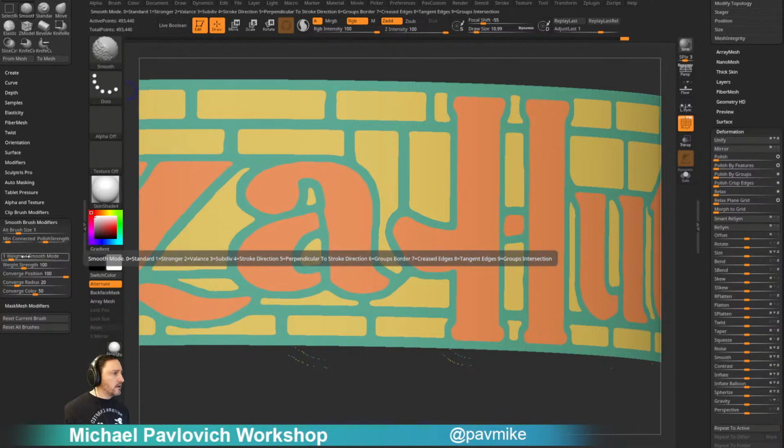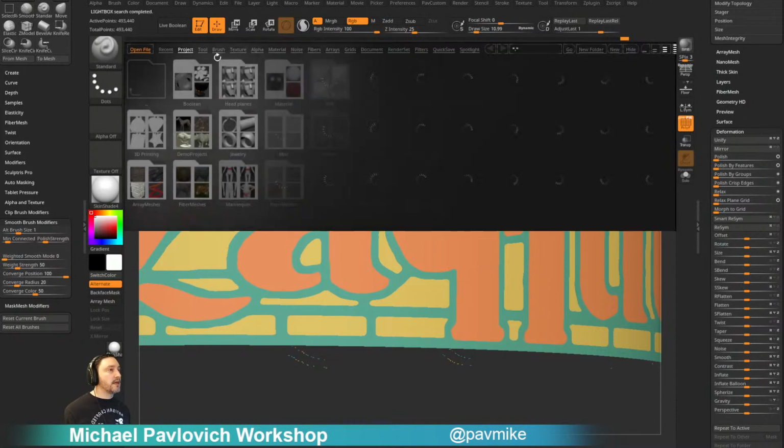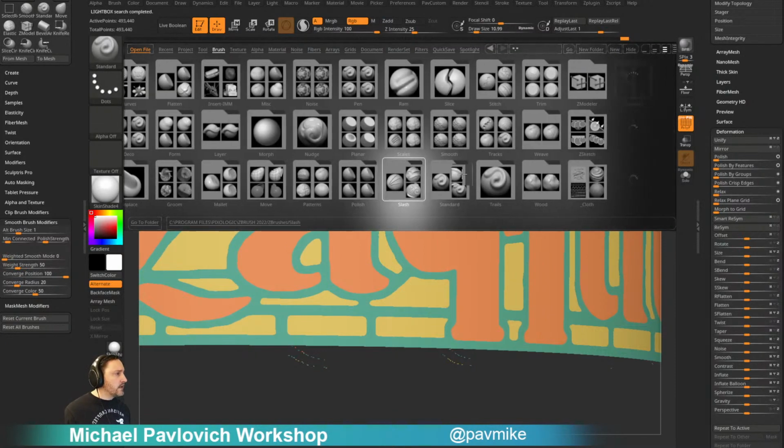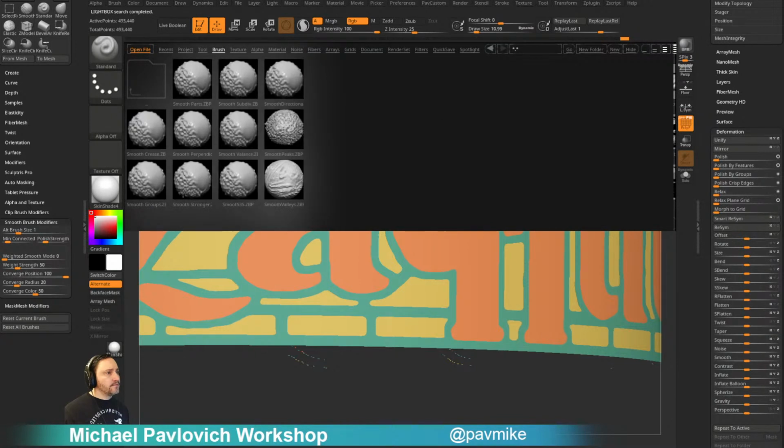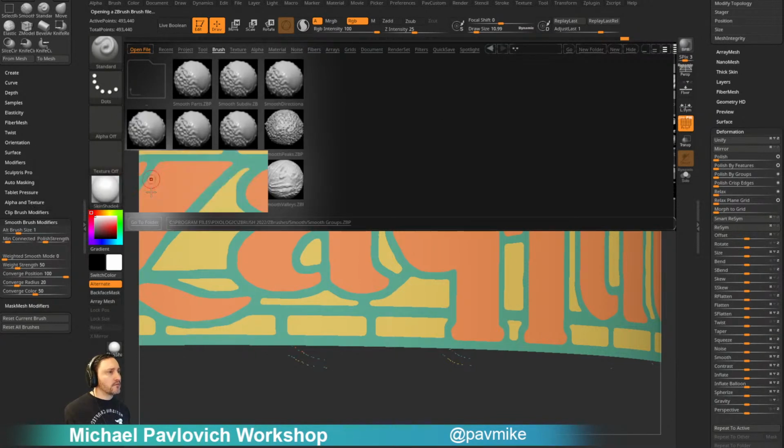Go in here to Weighted Smooth mode and change that to Groups Intersection, so that's 9, or you can hit the comma key, go in here to Brush, Elemental PQRS Smooth. There's a Smooth Groups you can do.